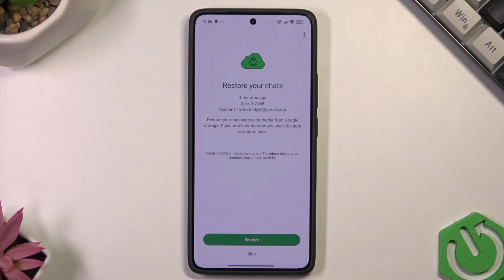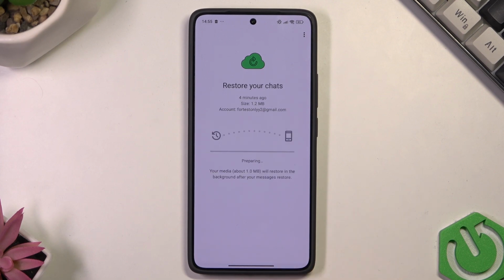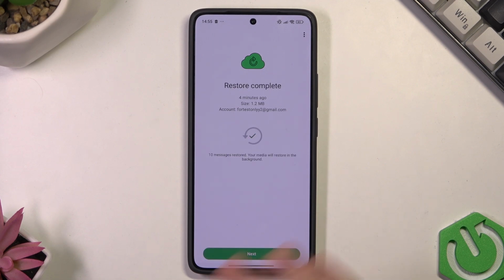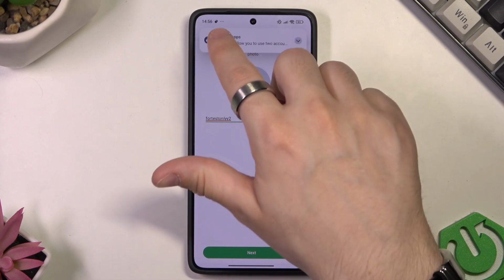Okay, and now all we need to do is to simply click on this green button on the bottom, restore. Okay, now the process has started, so now we need to wait until it gets to 100%. Okay, and now as you can see 10 messages restored, your media will restore in the background. So now all we need to do is to click on next.